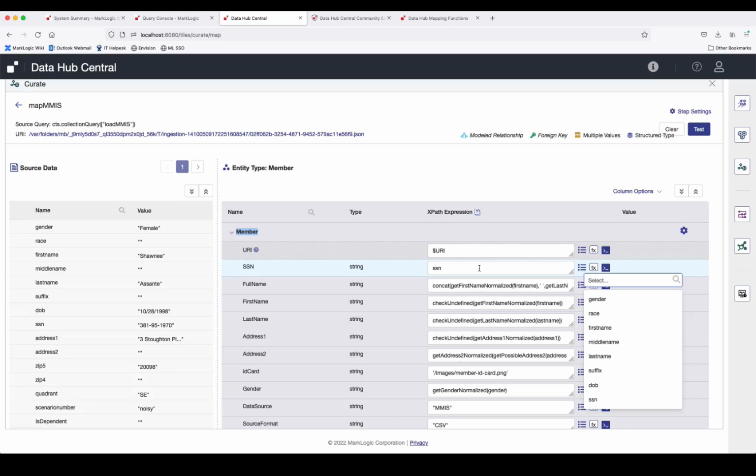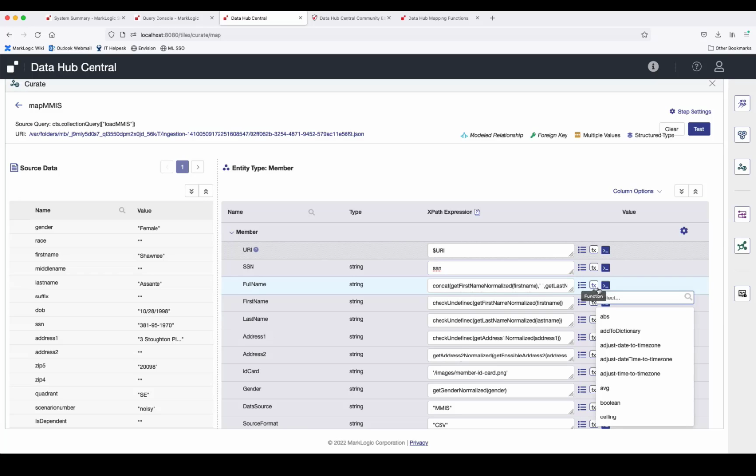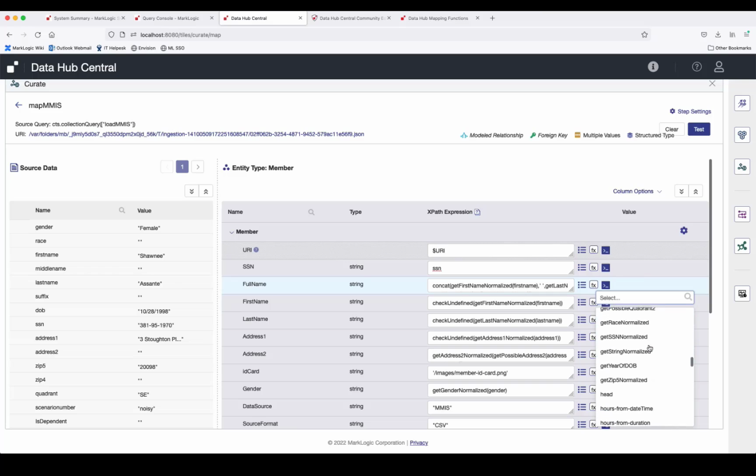So in this case, SSN is mapped to SSN. While mapping, if you need to do some sort of transformation, for example full name, there is no full name in the source, so I'm concatenating first name and last name and making it a full name with a space in between. Inline transformations like this you can do with hundreds of out of the box mapping functions available for each type of data, whether it's a string or a date or a numeric data type.